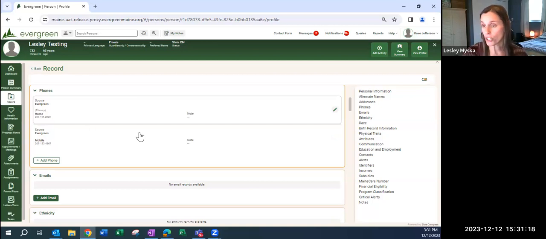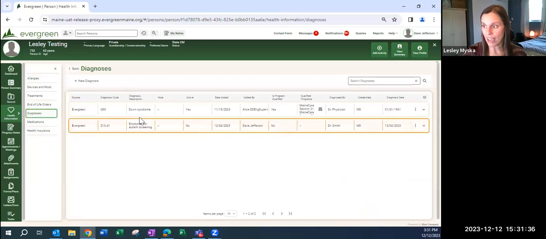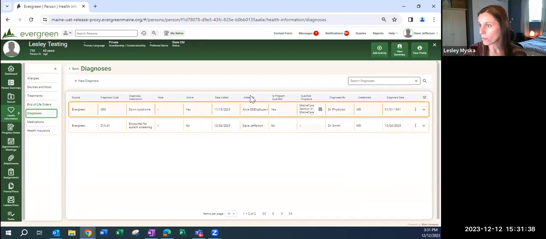I'm also going to show you the health information section really quickly. This icon right below record is the health information section. There's allergies, devices and modifications, treatments, end-of-life orders, diagnoses, medications, and health insurance. I'm going to add a diagnosis here. You can see I already have a couple, but I'm going to add another one just to show you.